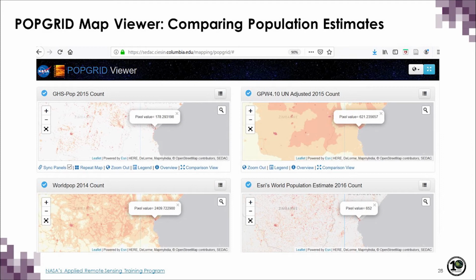We have the Global Human Settlement Layer, or GHS-POP, GPW4, WorldPop, and the SEDAC World Population Estimate. The screen shows the population in one pixel in or close to the city of Beira, the same pixel in each grid, and we got 4 different population estimates.